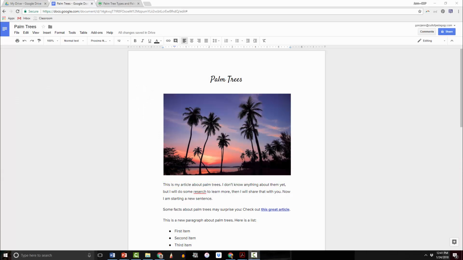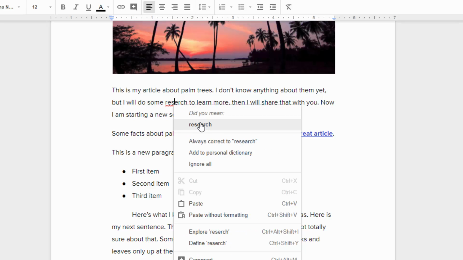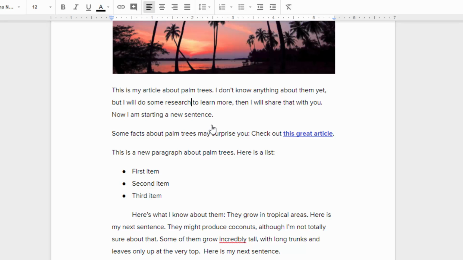You have two different options for checking the spelling in your document. Anytime you spell a word that Google Docs thinks is misspelled, they will put this squiggly red line underneath it. So, one way to do a really quick check of the spelling is to right click on that word and it will give you a suggestion.